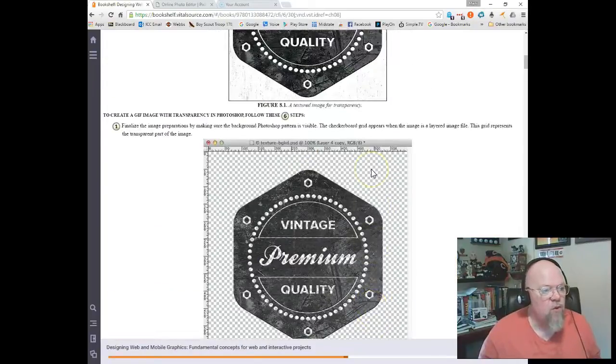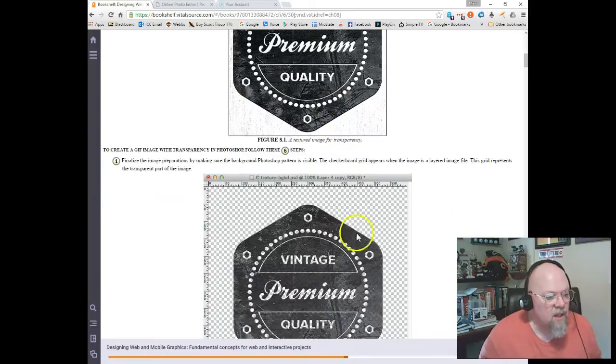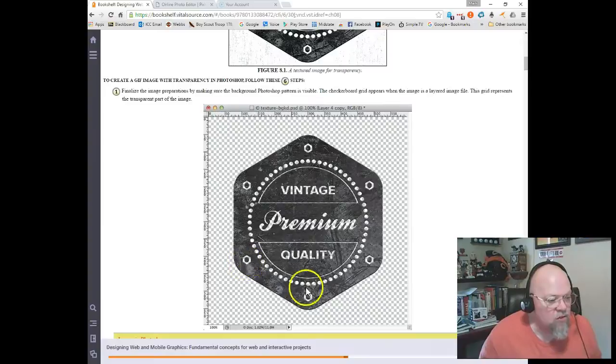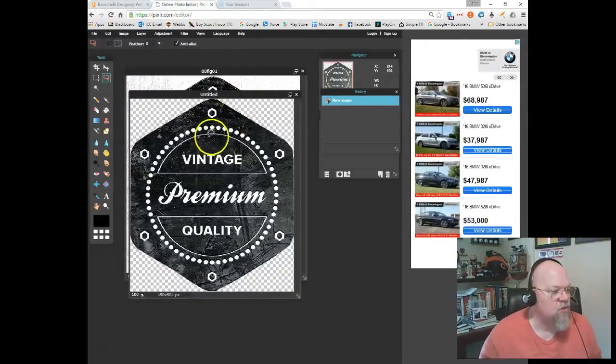Now if you'll notice these little nuts right here, I believe, yeah, it looks as though they made those transparent as well, and even these little dots and even the words. So we would have to actually go in and select those items as well to make them transparent, if we wanted to truly do that. So what we'd have to do is use our magic wand right here and click on that letter.